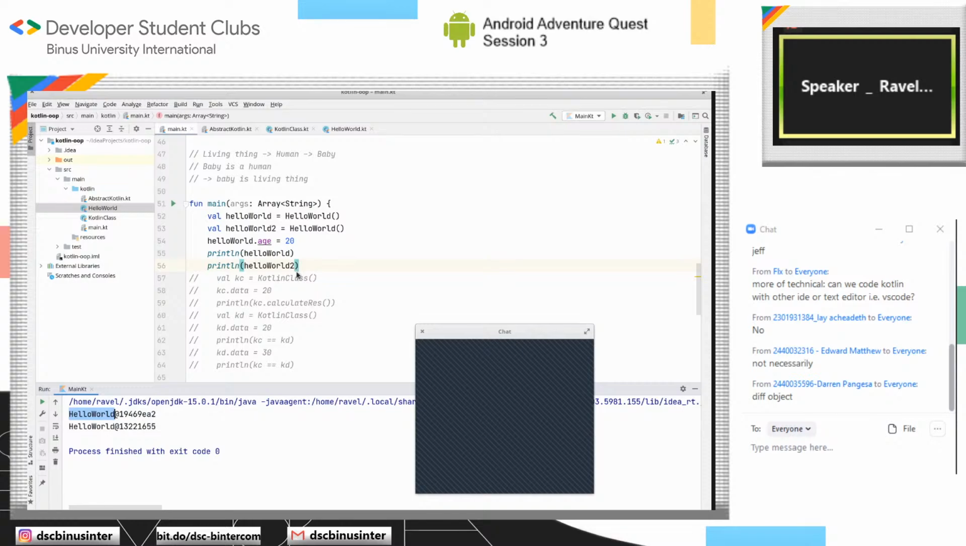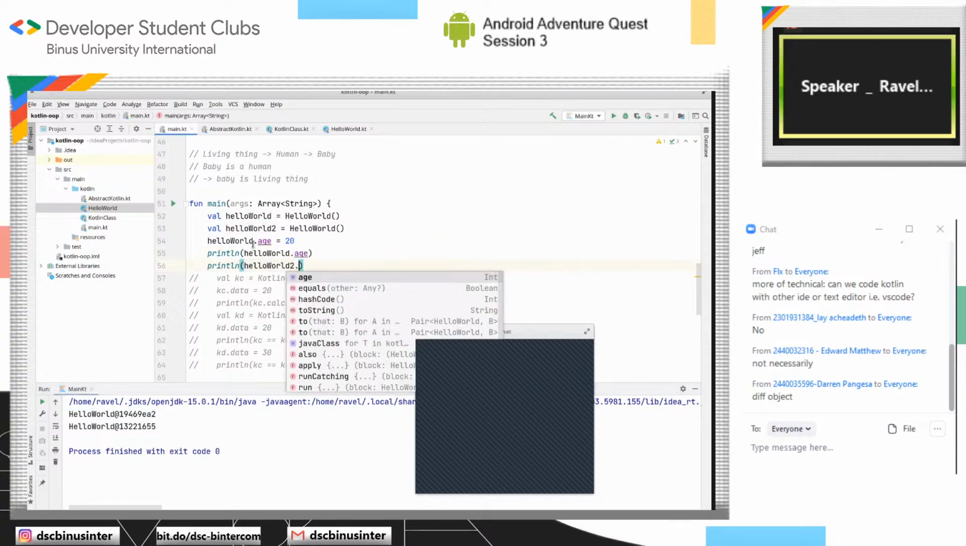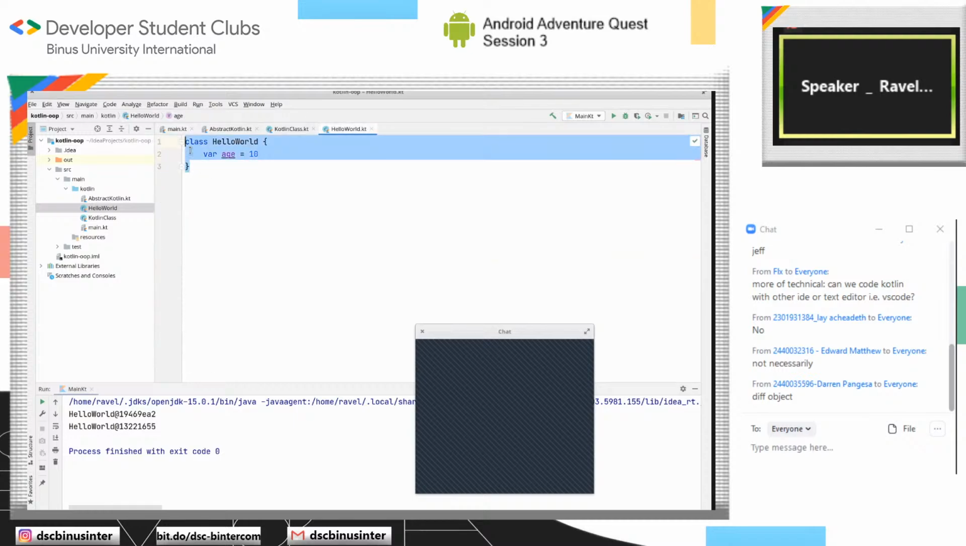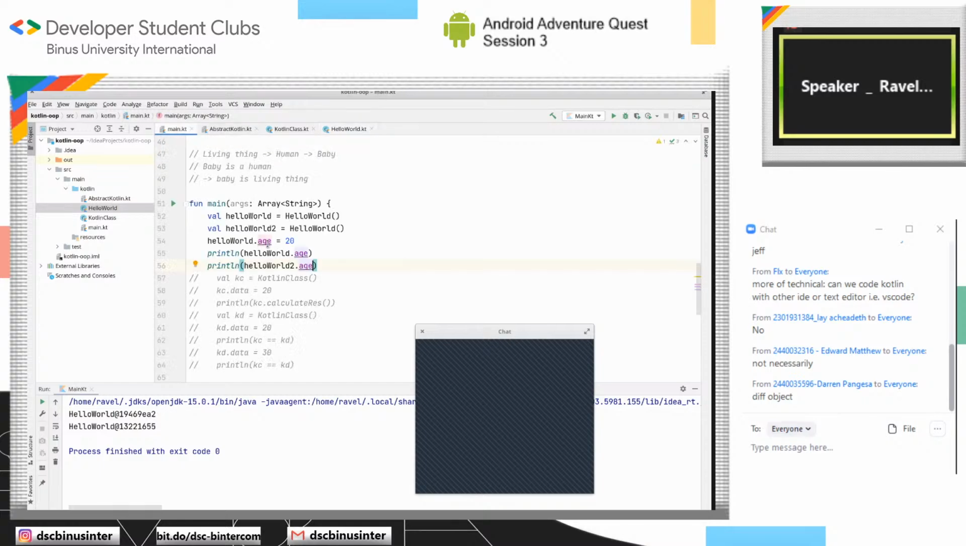Now let's check for the age. Properties inside of a class, we can access them directly with the name. So if you have helloWorld and age as a property or data member inside of a class, in order to access it from outside of the class, you can just use a dot and then the property name. In this case, .age. If we run this, we can see that helloWorld has an age of 20, and helloWorld2 has an age of 10. 10 is the value that is placed in the blueprint.